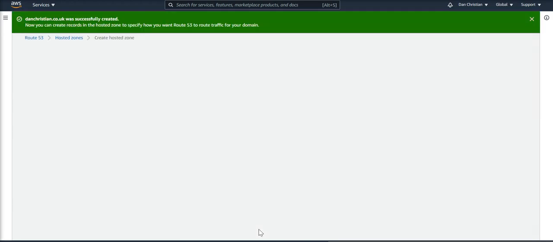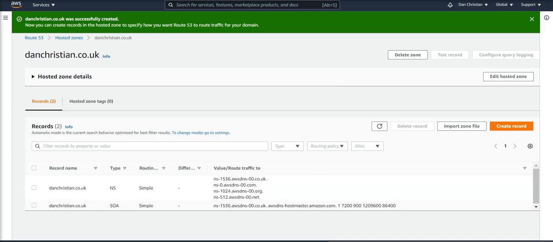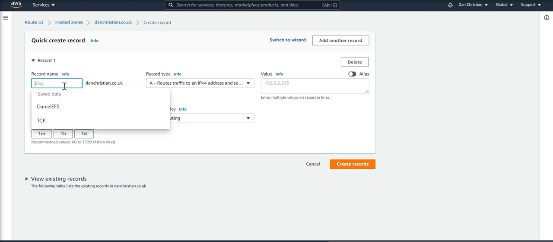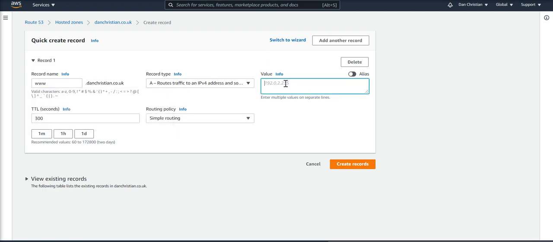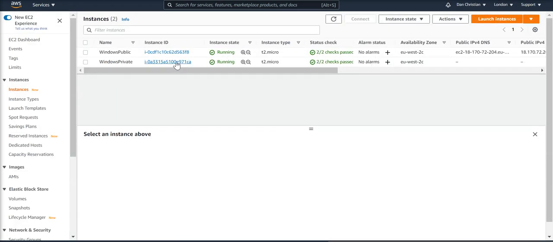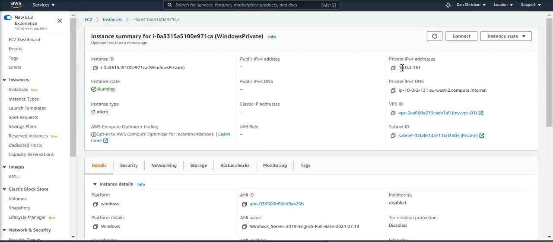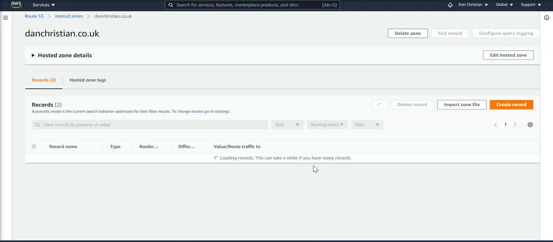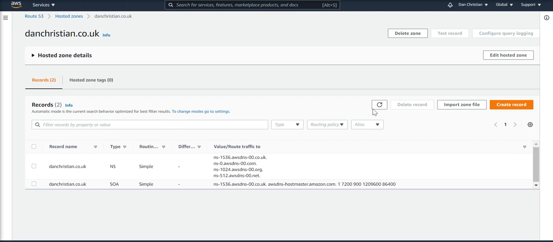Once you create the hosted zone, then you create a record, and within the record you say www, and then in the value you put the private IP address of the private instance, which is this one here. Once you've done that, you hit create records, and it will create a record for you. I'm going to cancel it out for now. We're going to focus on the previous one, which I've already created.